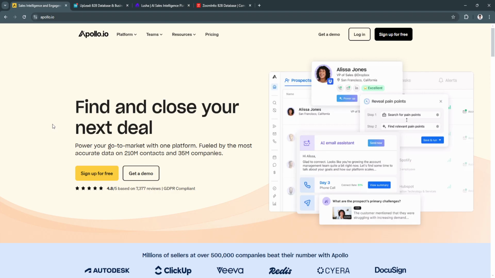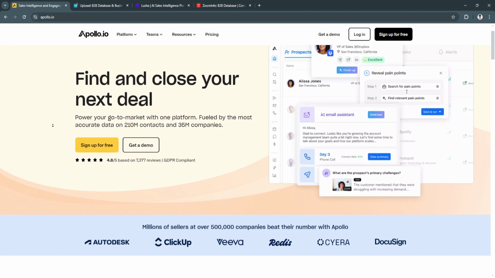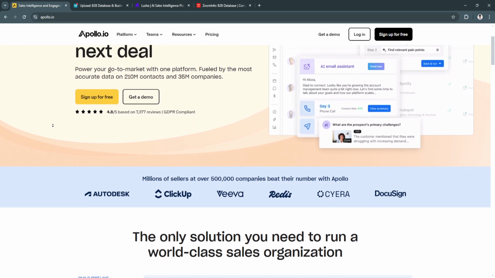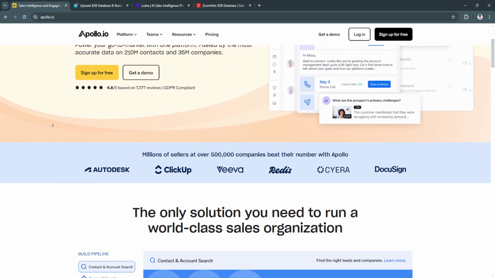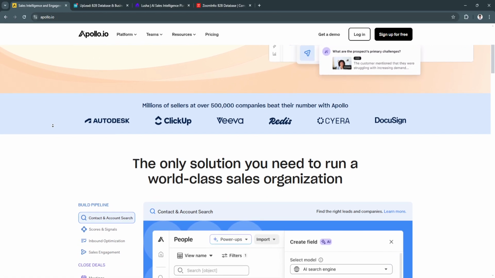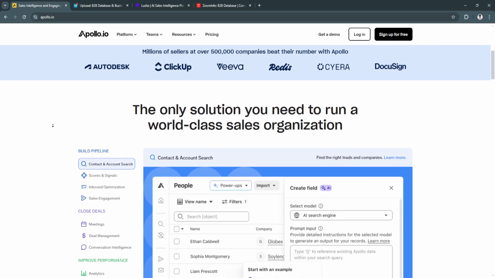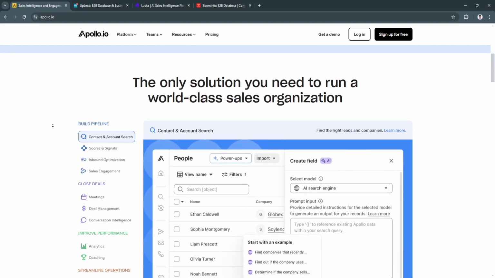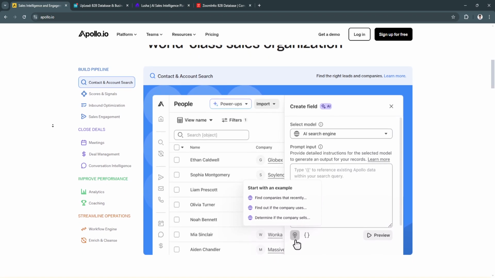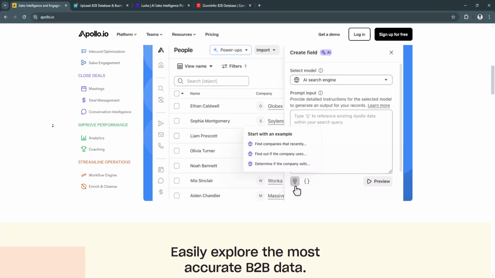So first, let's talk about Apollo.io. Apollo.io is a comprehensive platform designed for sales teams to efficiently prospect and manage their lead generation campaigns. It boasts a vast database of over 250 million contacts, making it one of the most expansive lead generation tools on the market. Apollo.io provides real-time data, advanced search filters, and automated workflows to streamline the lead generation process. Additionally, it offers key integrations with popular CRM tools like Salesforce, making it easier to track and manage leads directly within your CRM.